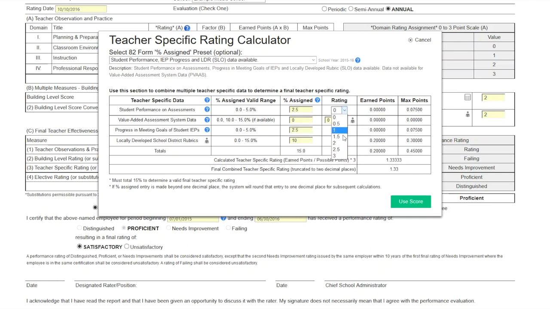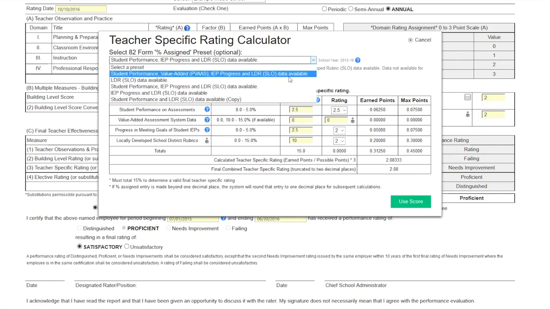Again, I put in those scores. Let's just put in some scores so you can see how the calculations work. And now Maddie has earned a 2.08. Again, I just click use score. Just going through a couple examples to show you that if the school district admin, user, or portal manager builds these presets, this allows principals across the district to be consistent in how they're using the weighted percentages.